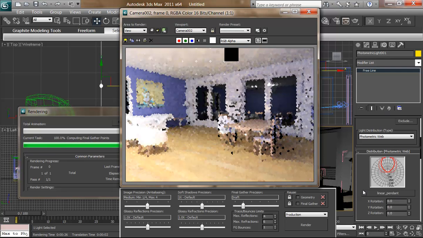So you make your photometric light first, and then here you load in the distribution. With the standard lights, there seems to be more of a range of things you can do. Yeah, it seems that way, but there's actually a lot more with photometric. Everything you can do with a standard light, you can do with photometric.